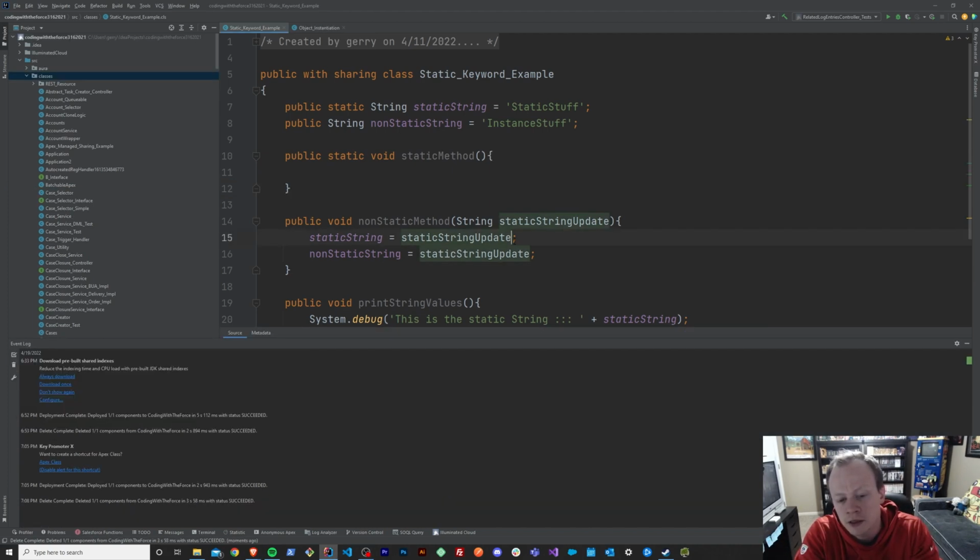So, in the last episode, we figured out what the difference between a static variable and a non-static variable is, and the difference between a static method and a non-static method. But what we didn't figure out is when you should use a static method versus a non-static method, or a static variable versus a non-static variable. So, in this episode, we're going to figure that out.